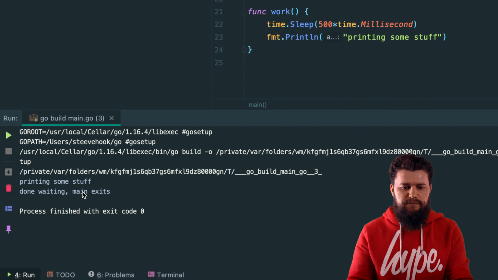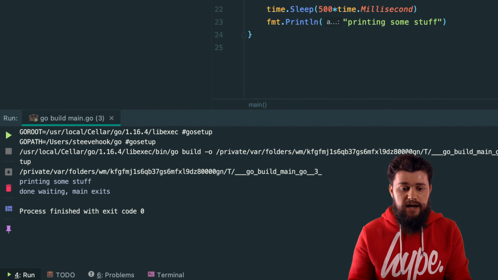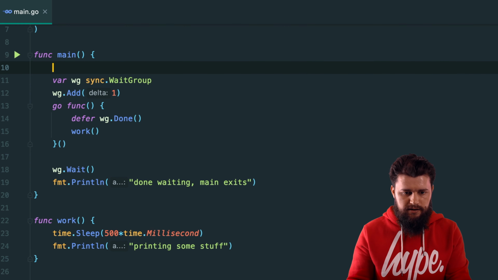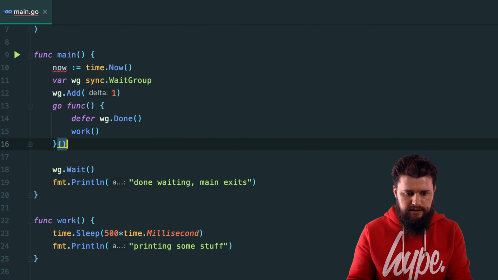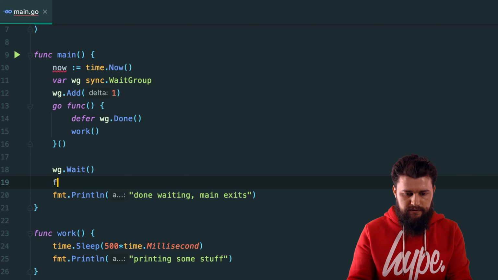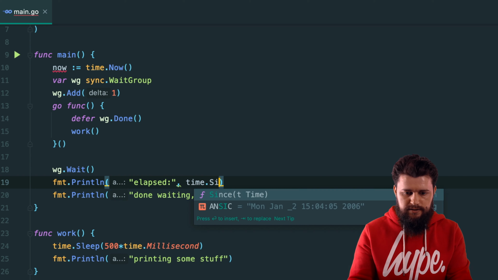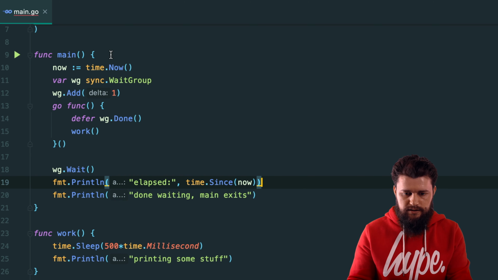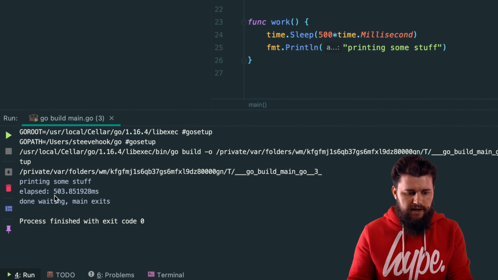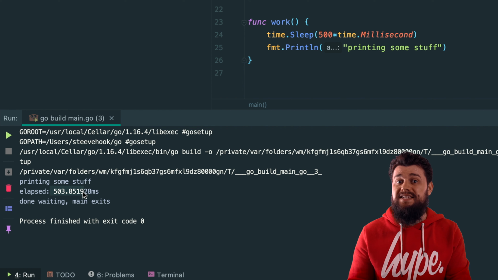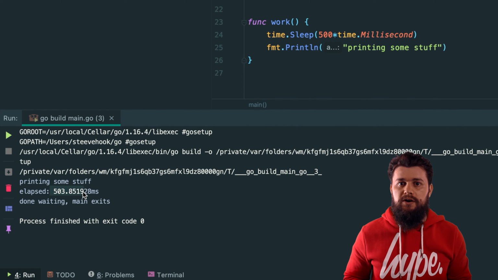And in fact, why don't we just measure the time? So let's come here and say now := time.Now(). And then at the end of this, let's print something like elapsed. And let's print time.Since, and let's use that now. And if you try to execute this again, as you can see, it says elapsed about 500 milliseconds, which is exactly how much time this work function waits, or the simulated work is waiting.